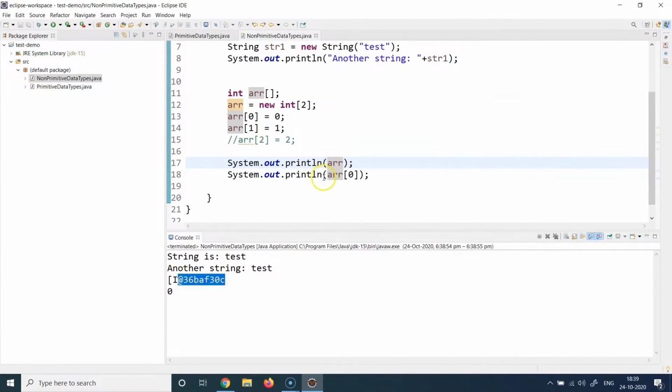And if you want to print any particular value or any particular element inside this array, then you can do that by providing the index location of that element. So here I've said print the 0th location element of the array. The 0th location element of the array was 0. So you can see the value 0 here.